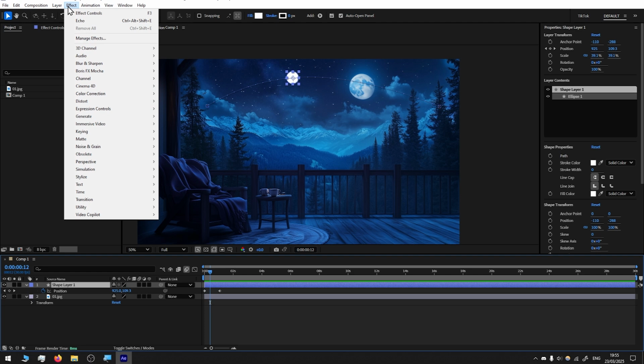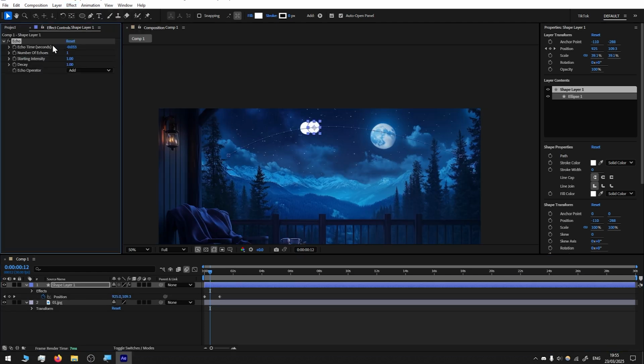Then we go to Effect, Time, Echo. Here go to Echo Time and write minus 0.003, then Decay 0.95, and increase the Number of Echoes, like that.